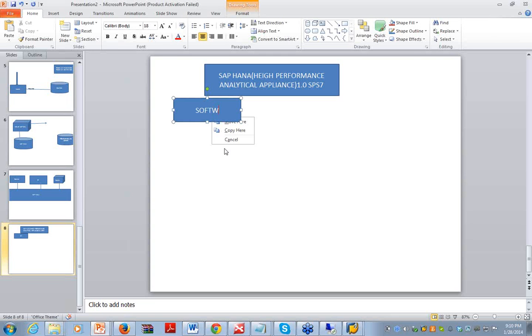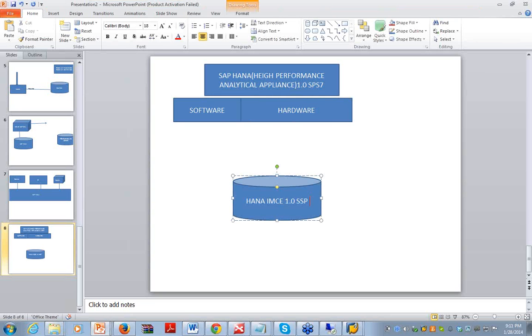HANA is an appliance with a combination of software and hardware that integrates a number of SAP components. Well, what are the different components that this HANA appliance consists of? First and very important one, you can say the heart of SAP HANA, is HANA IMC. This is called the in-memory compute engine or in-memory database server. HANA IMC 1.0 support pack 7.